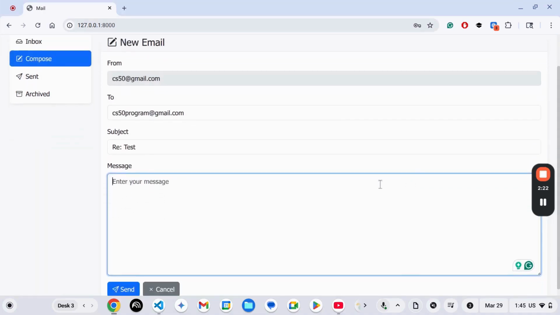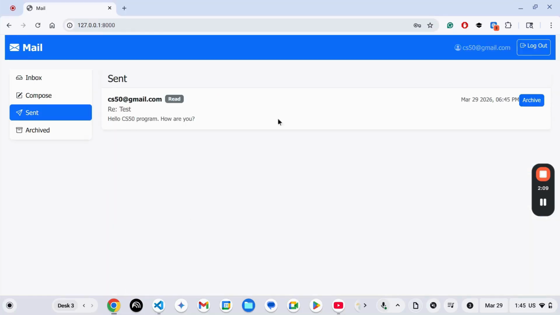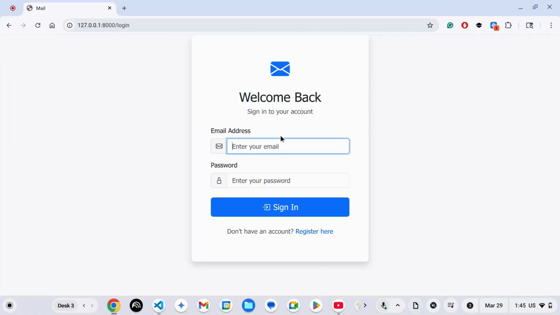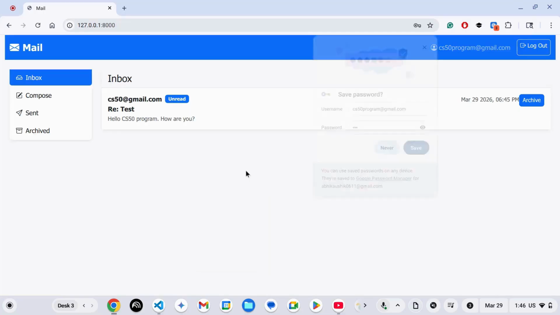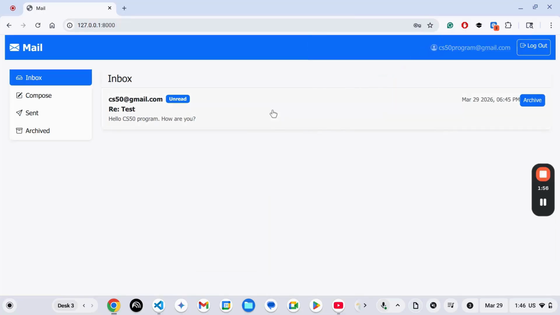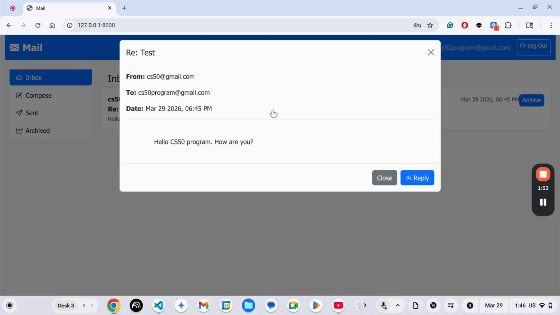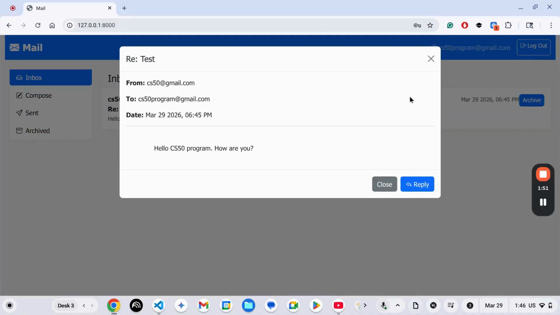So if we were to reply and say, hello CS50 program, how are you? And click the send button, then our email reply will be sent. Now, again, if we go back, but this time enter with the CS50 program, then we will see again that we have an unread notification from cs50@gmail.com asking us how we are.